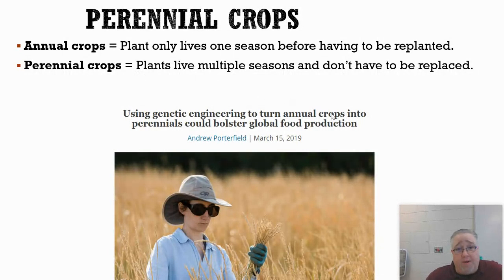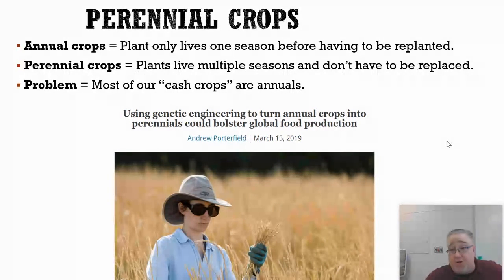The problem with our modern day agriculture is a lot of our cash crops, like corn, for example, are annuals. So you plant your corn, you let it grow, you have to harvest it, and then you have to replant it again. That means you have to till the soil again, right? So if the things that we grow are perennials, then there's probably a lot less soil damage that we would be doing.